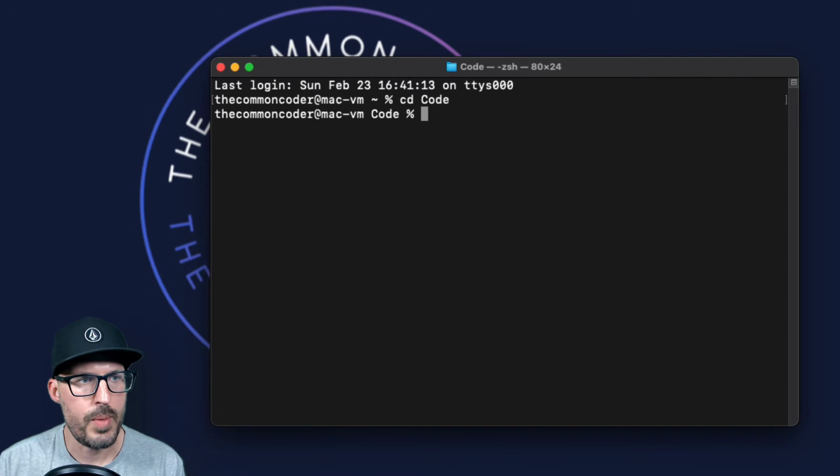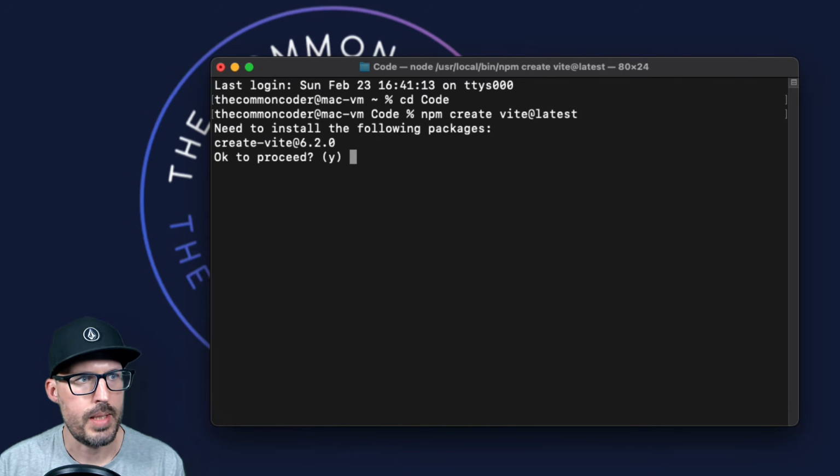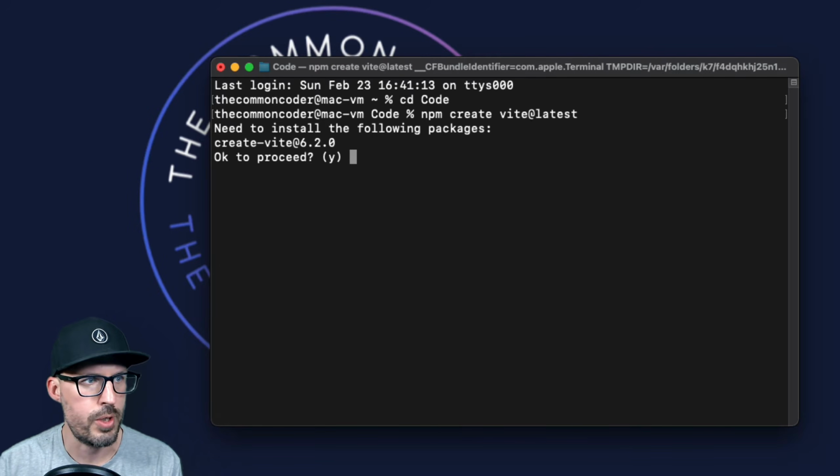So in order to do that, what we need to do is type npm create and then vite@latest. All right, and this will use the latest version of the Vite tool. Go ahead and hit enter, and it's going to tell me that I need to install the following packages. So it's going to download the latest version of Vite so I can use it. I'm gonna go ahead and type Y for yes and hit enter.